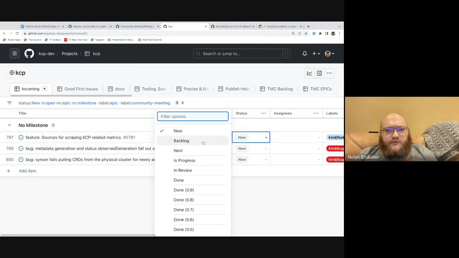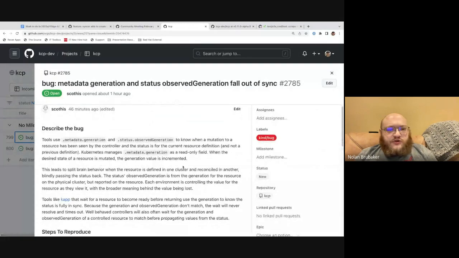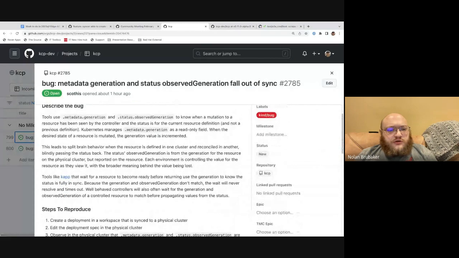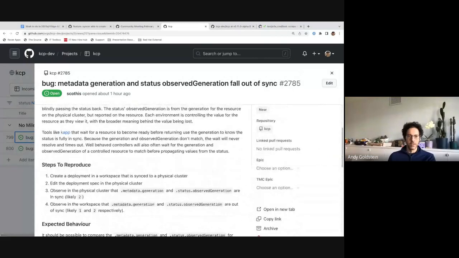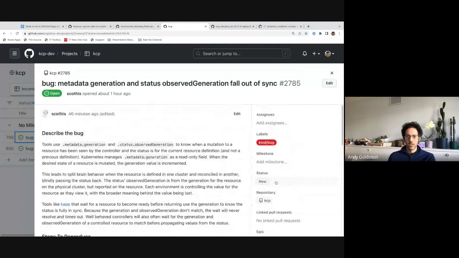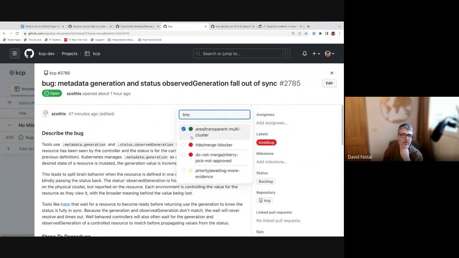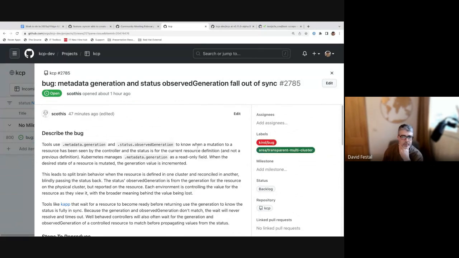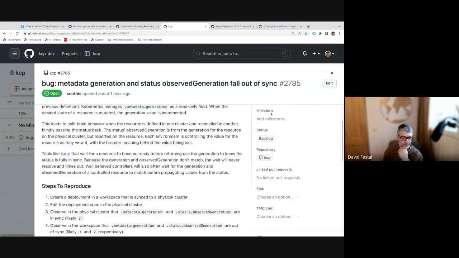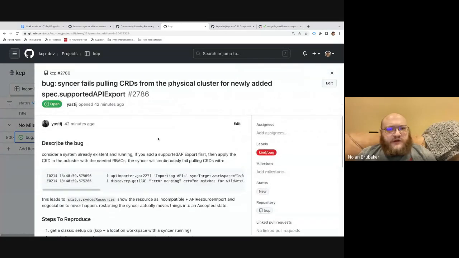Feature requests for the backlog or the scraping, meta generation. Yeah, that one just came in. This is a transparent multi-cluster thing and needs some thinking. Oh yeah. There's a wider area here where we have to think about. And Syncer fails to pull CRDs through.